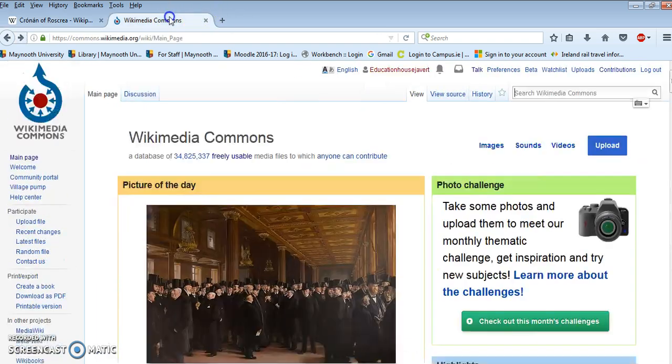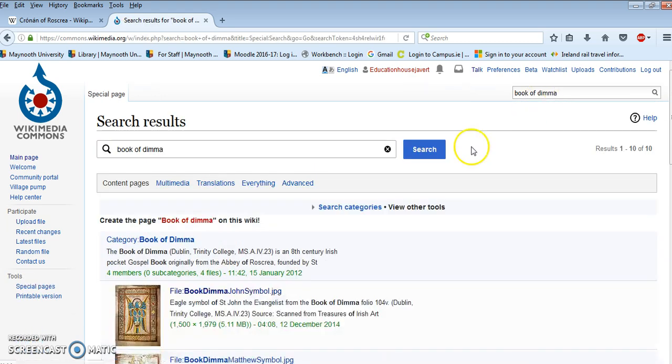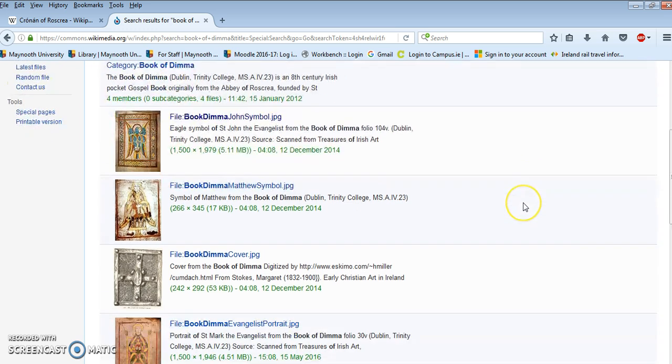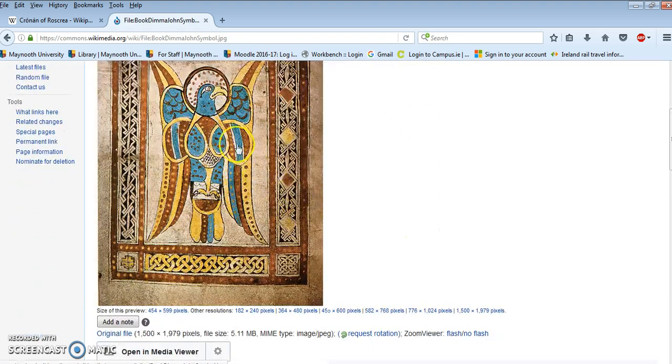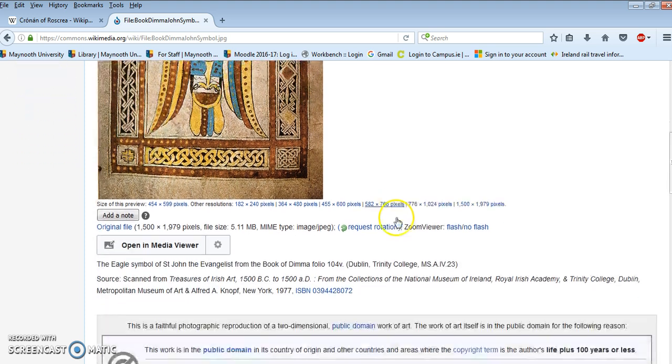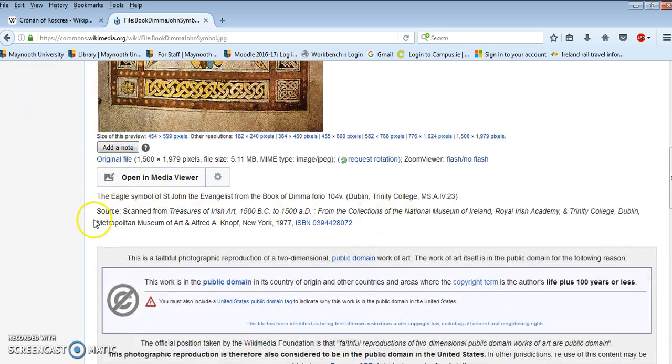So, I will go to Wikimedia Commons, which you can see the address here, commons.wikimedia.org, and I will search Wikimedia Commons for the Book of Dimma. And sure enough, I find that there are a series of images from the Book of Dimma. And I like the first one, it's nice and colourful. It's a picture of an eagle from the symbol of St. John in the manuscript. And there's some image information below it.